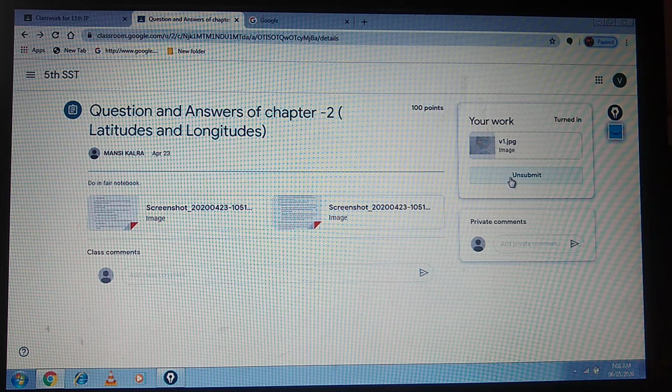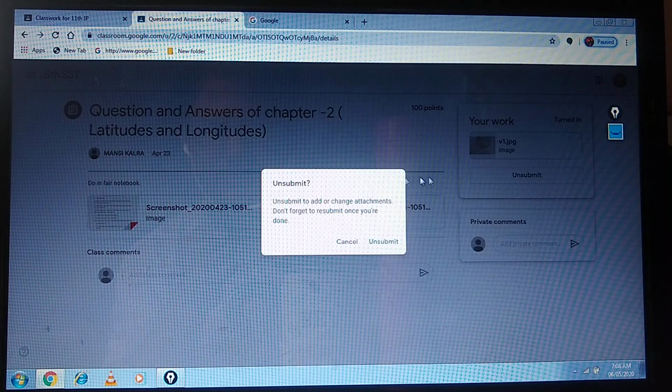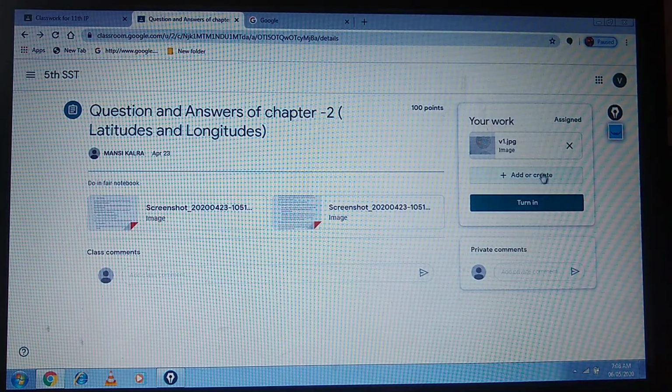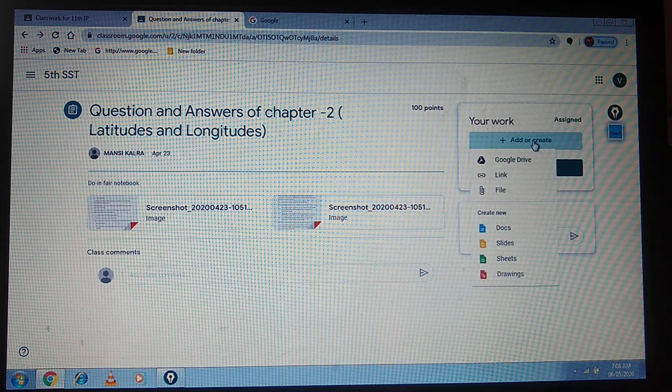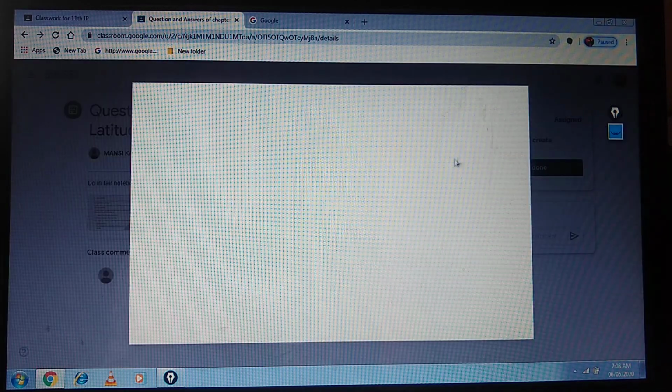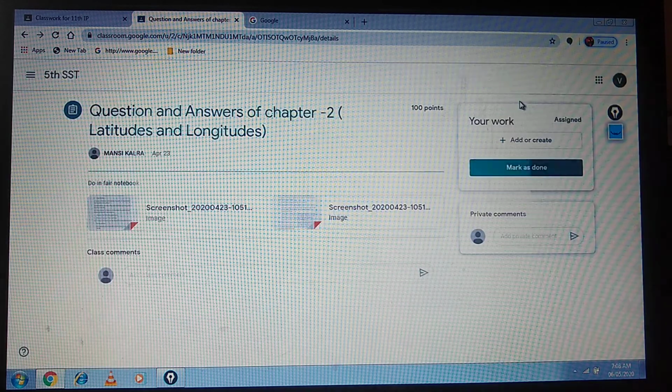When the student clicks on unsubmit, this dialog box will come: cancel or unsubmit. Choose the option unsubmit. Now this is unsubmitted. The student can delete it, and again choose the option add or create, choose file and add a new file. So this way the student can show the task to the teacher. So this is the procedure for showing the task on the due date to the teacher.